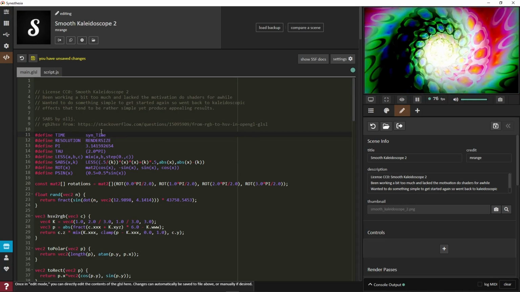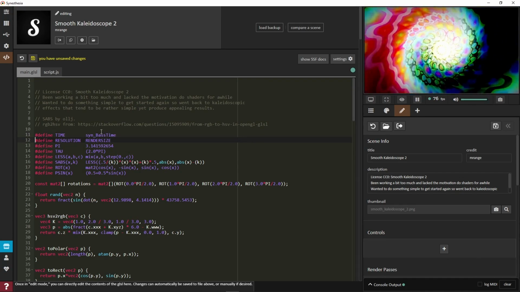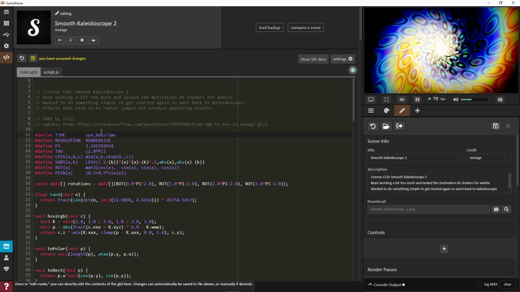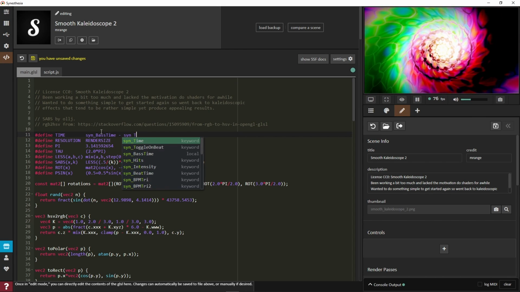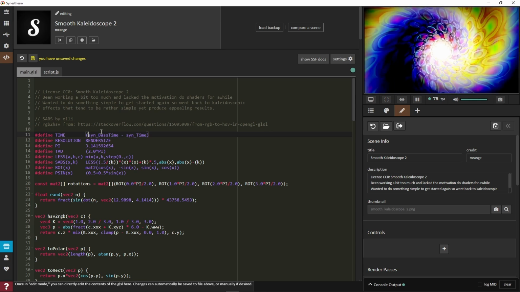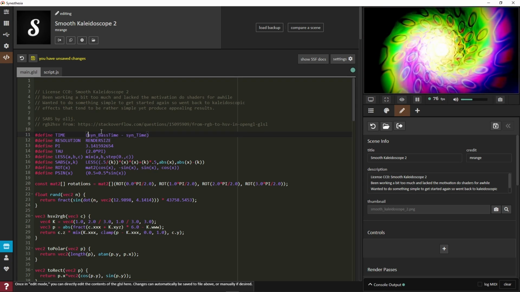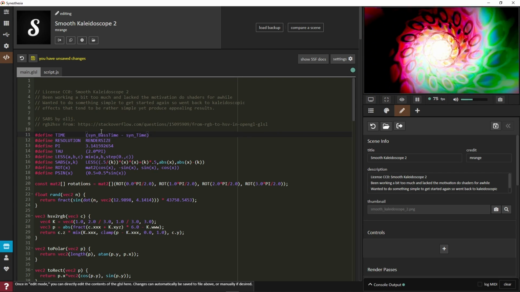We can also add bass time or other frequency-specific times that will give you a different feeling and a different reaction to the music. You can even combine them together to get a compound effect. Feel free to play around with this until you land on something that you like.